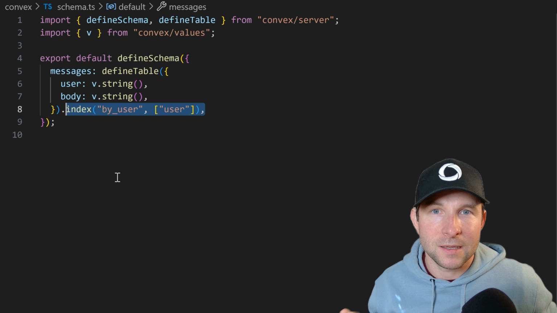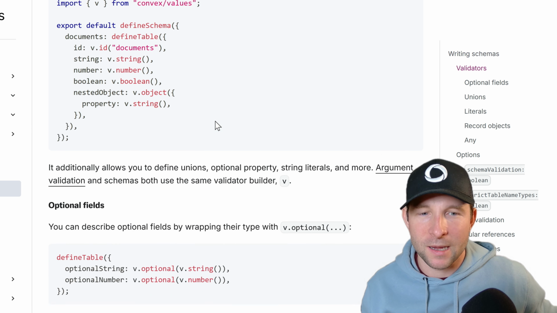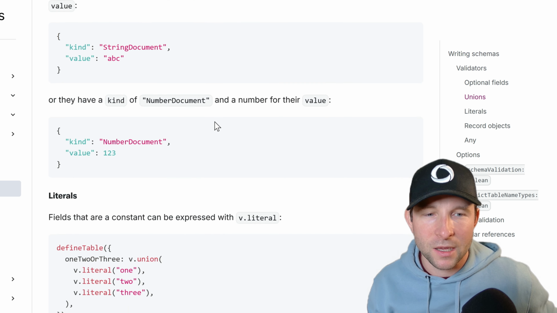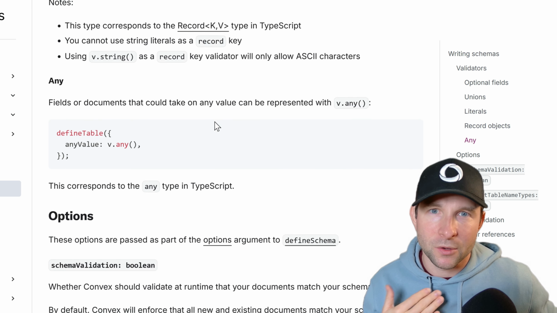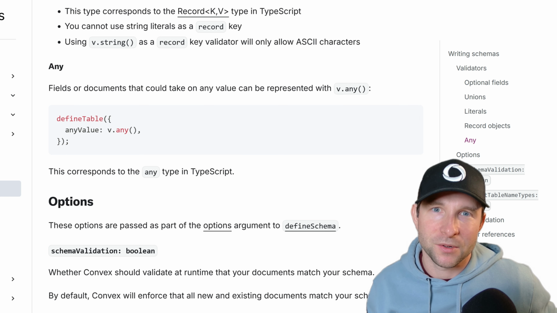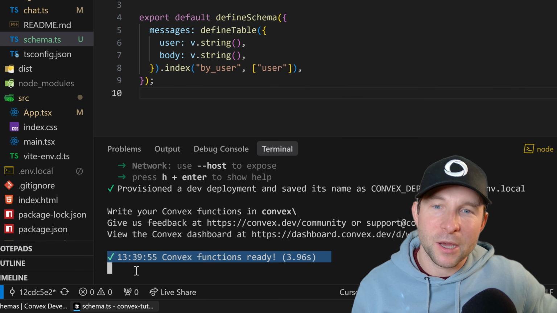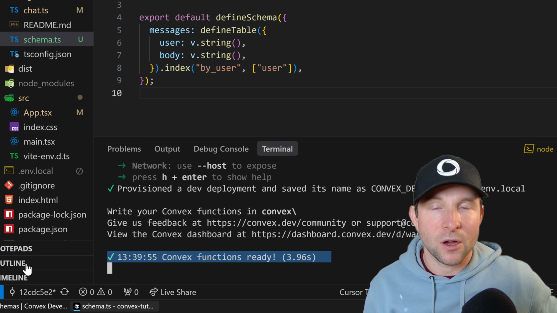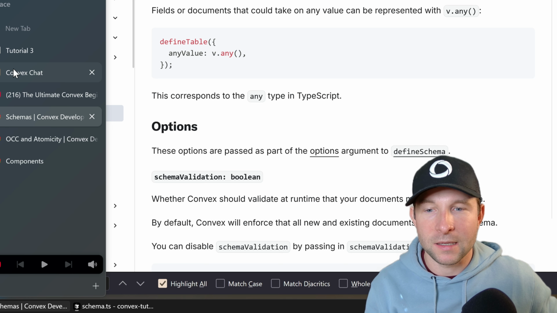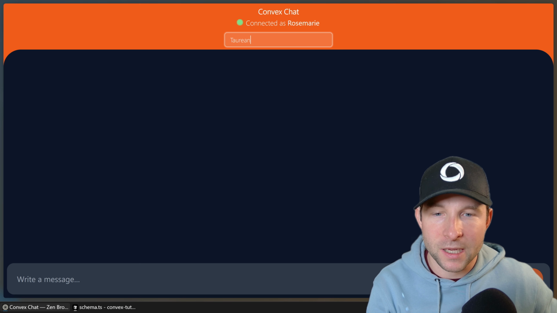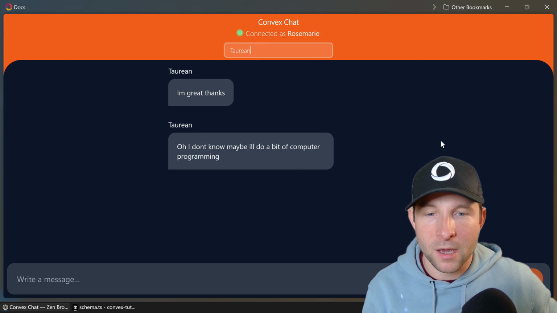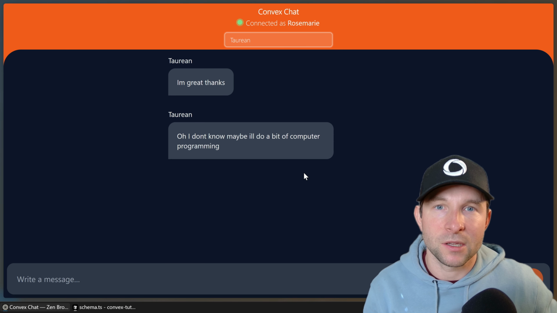And again, the Convex schema is another one of those big topics that I'm going to have to gloss over here, unfortunately. But I will be revisiting it and doing a full video on it soon. So again, subscribe. But anyway, our terminal now says that our functions are ready. So let's hop over into the browser and type a name into our name filter here. And bam, there we go. We're just seeing the messages from just that user.